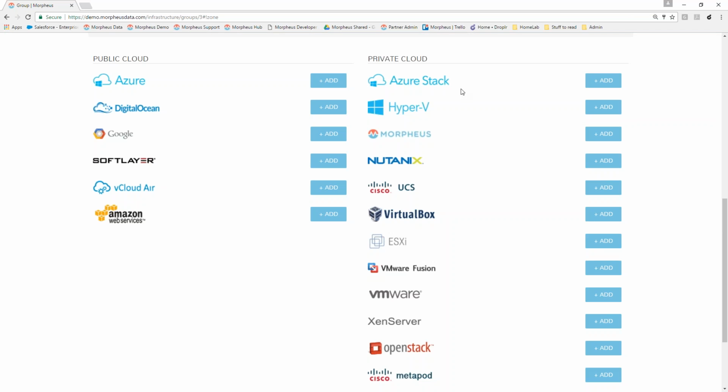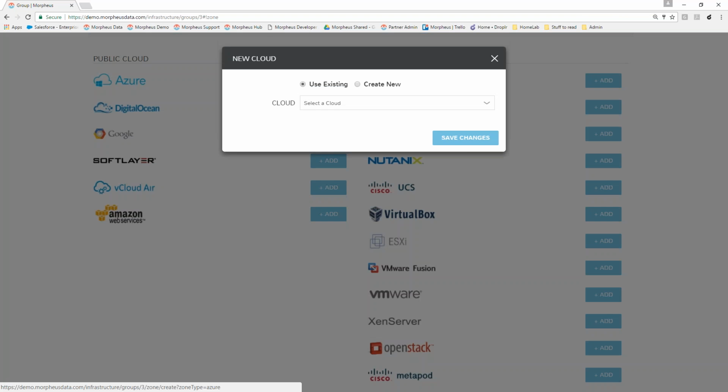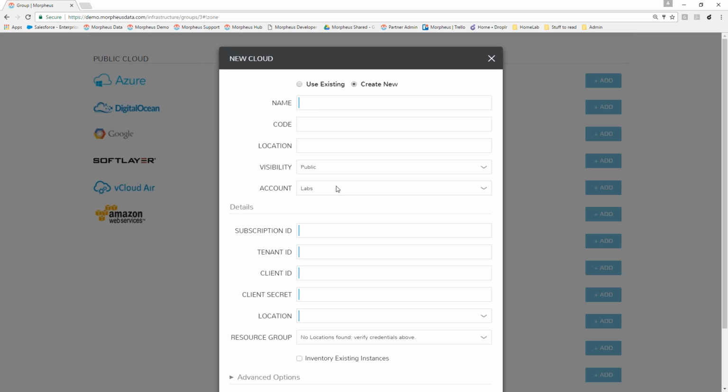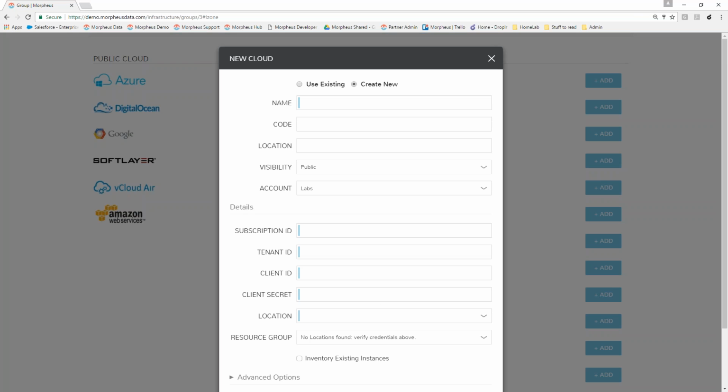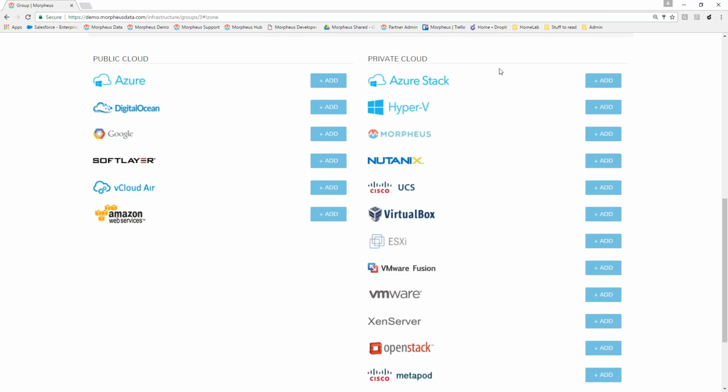Just to show you on the public side, if we pick Azure, for example, it's very similar. We have the Morpheus section, give it a name that means something, and then down here we put in the credentials that we use from Azure, which are very simple to pull together once you have an Azure account. And again, we can then pick our resource group. Something that's quite nice on all of the cloud connections is that we can do an inventory. We can actually go away and look at what's already existing out there to give you an idea of what is already in use, particularly useful if your customers or users are already using Azure or Amazon, for example.